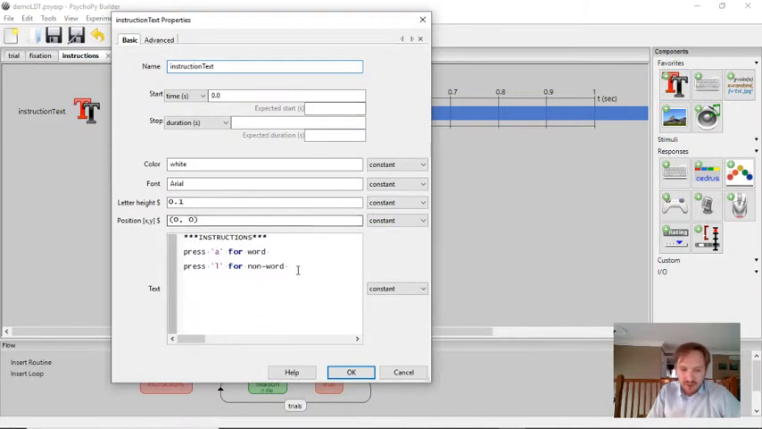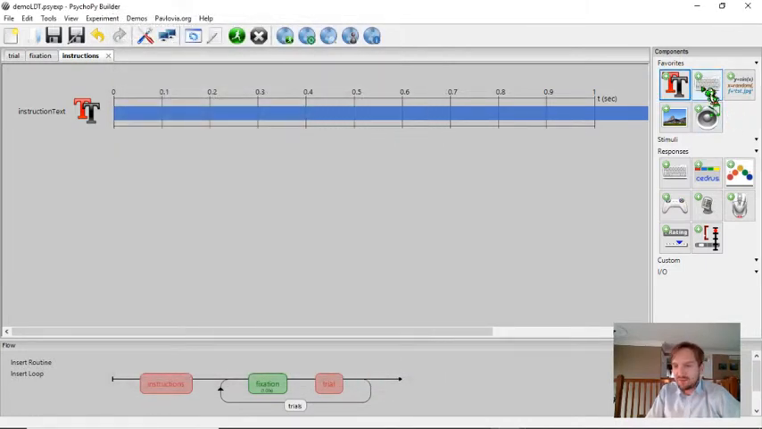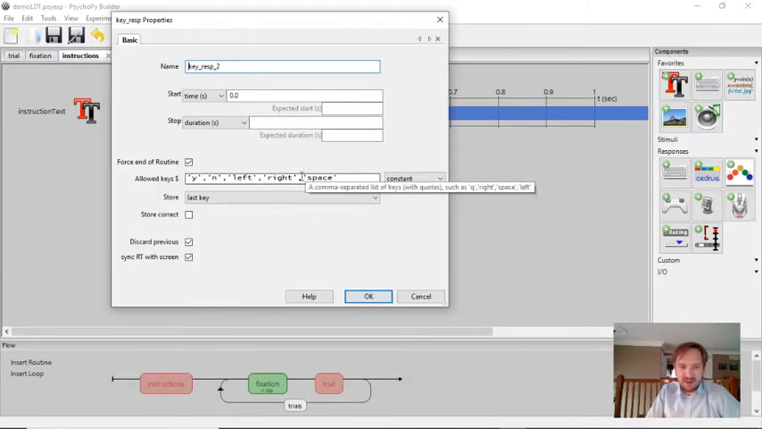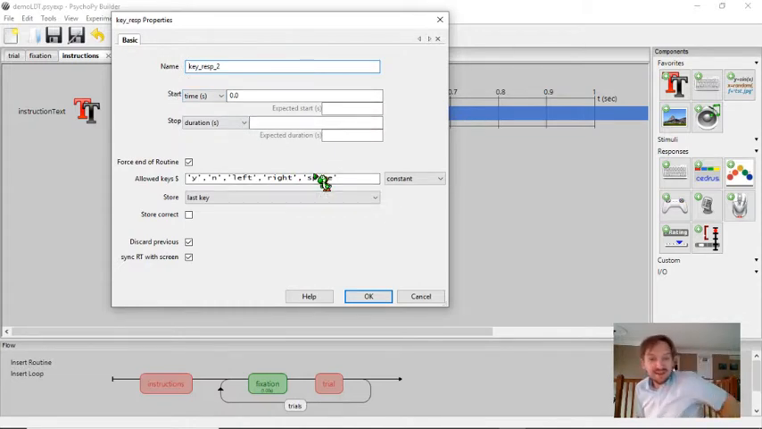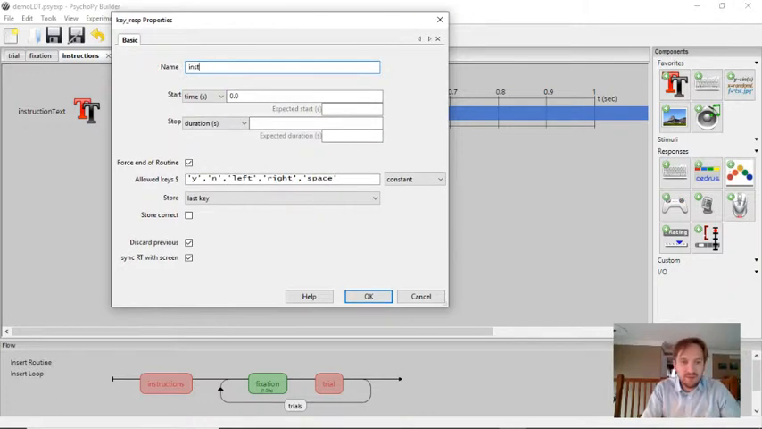Oh, I forgot one thing. I want to be able to continue to the next page. So I'm going to instruct my participants to press space to continue. I'll click OK for that. And I want to make sure that I add in a component that will detect that they've actually pressed a button. So I will call this instruction key. That's probably not the best name.